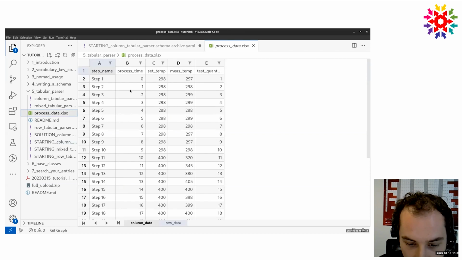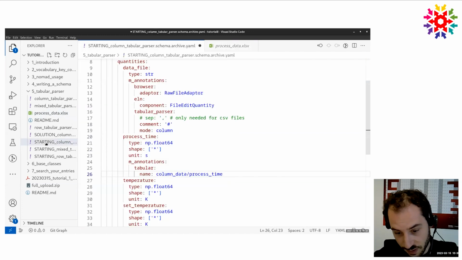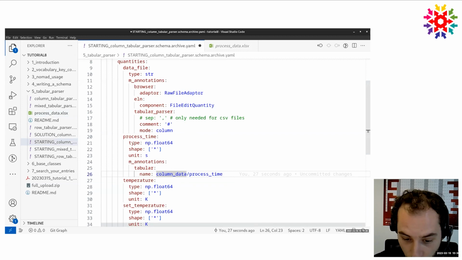Let's check again the file. As you see, the sheet here is column data, and the column header is process time. So this is the path that I have to insert here to communicate that I want to parse into this quantity exactly this column.